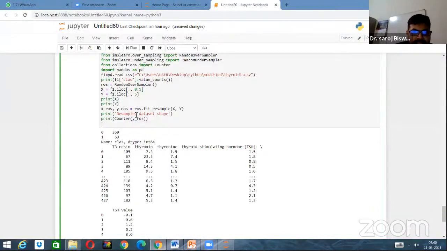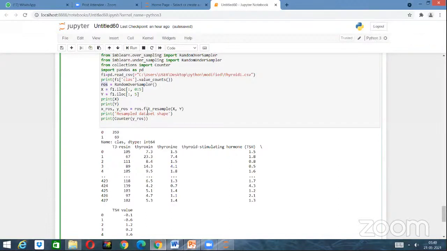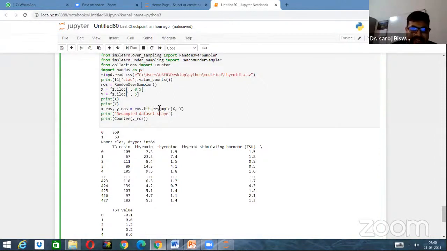So here the training is done, to sort out the class imbalance problem. Random undersampling, this function is stored in ROS. So we have here ROS dot fit resample. Fitting and resampling is done here, right? We didn't write any value here, which means the ratio would be 1.